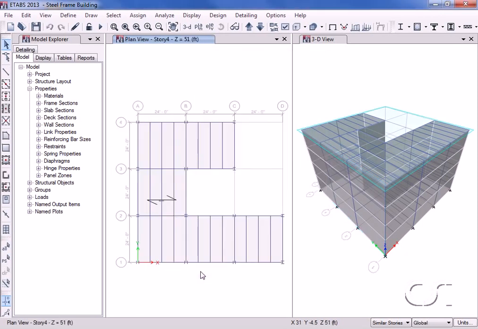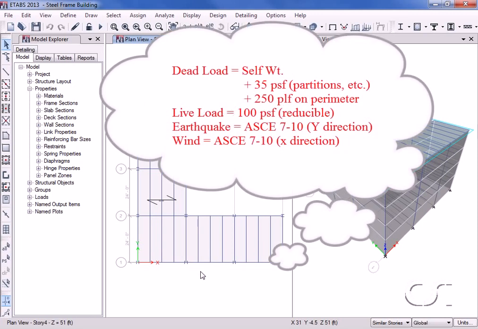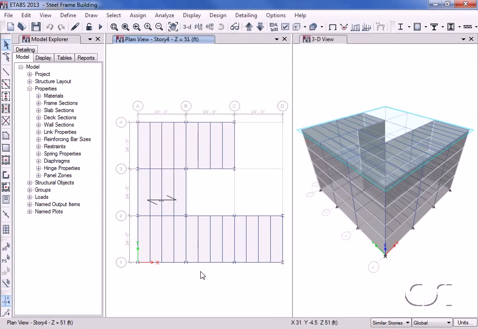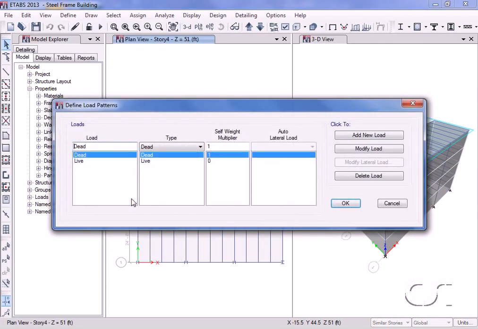In this portion of the tutorial, we will apply vertical and lateral static loads to our model, consisting of dead, live, earthquake, and wind. The loads to be applied are as shown. The program will automatically calculate the ASCE earthquake load and the ASCE wind load. Start by clicking on the Define menu, Load Patterns command. Note that there are 2 default load patterns, dead and live.